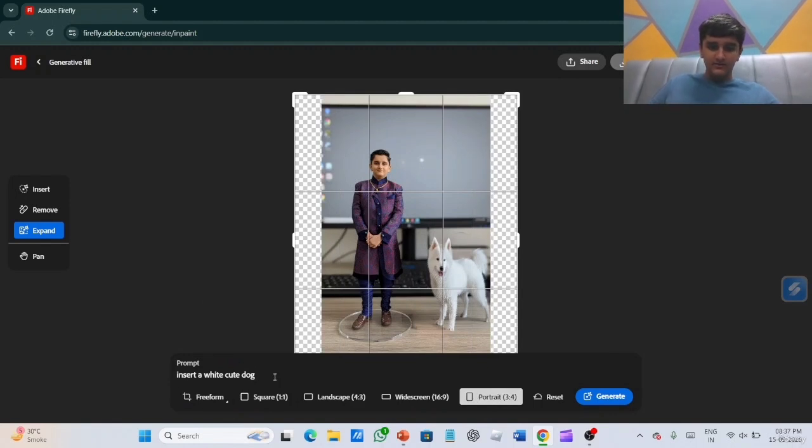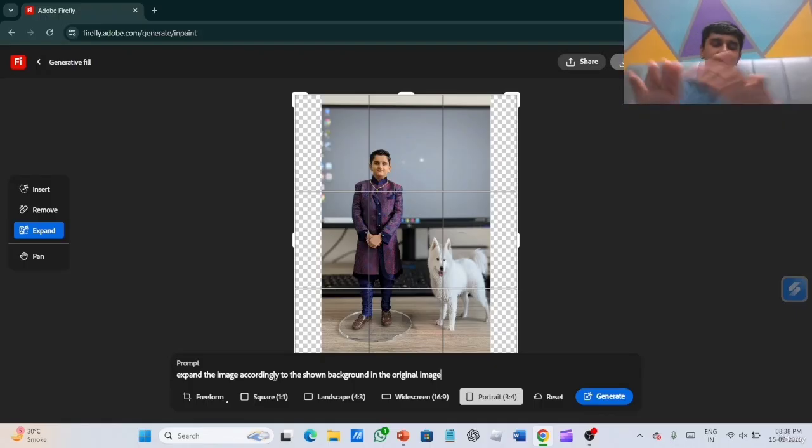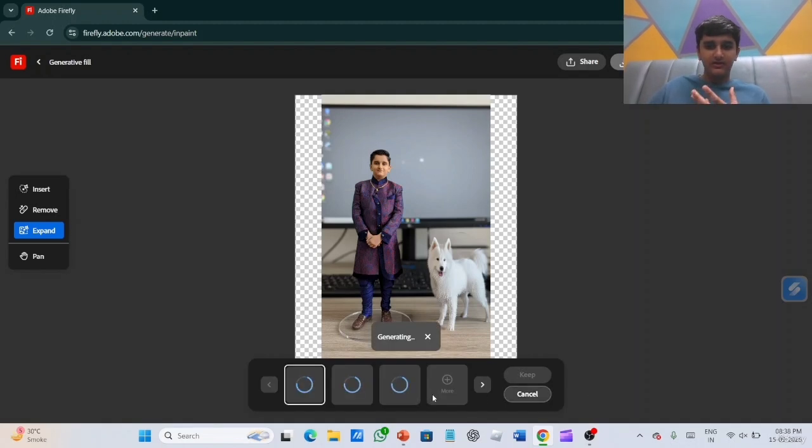Now let's make a prompt: expand the image accordingly to the background shown in the original image. This means it will expand by itself according to the background, the desk, the laptop, the computer. This will be only the background. Let's click on the generate button.